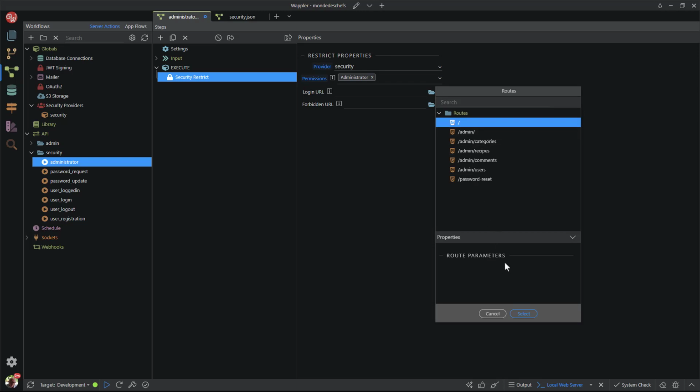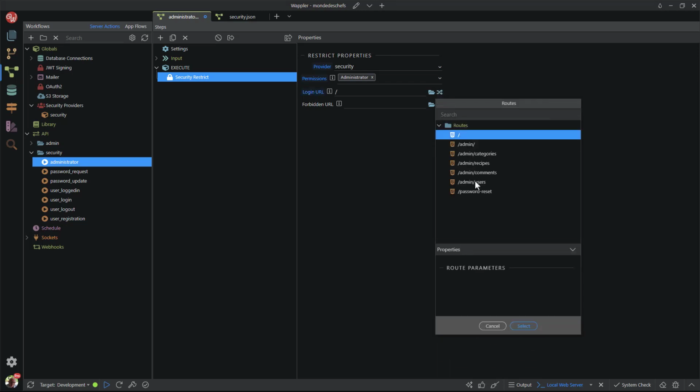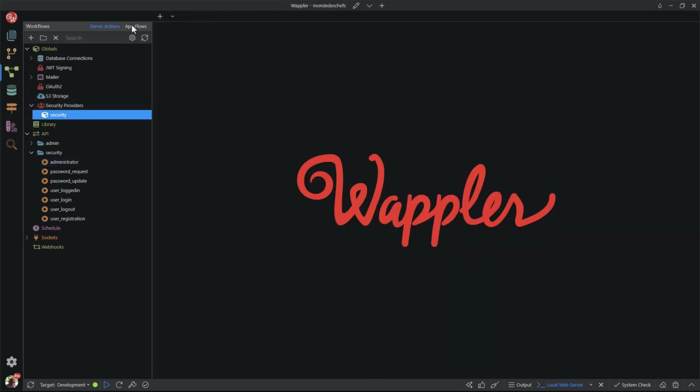This is done by clicking on the routes picker. When done, save the JSON file. I can now close both files, they are no longer needed.